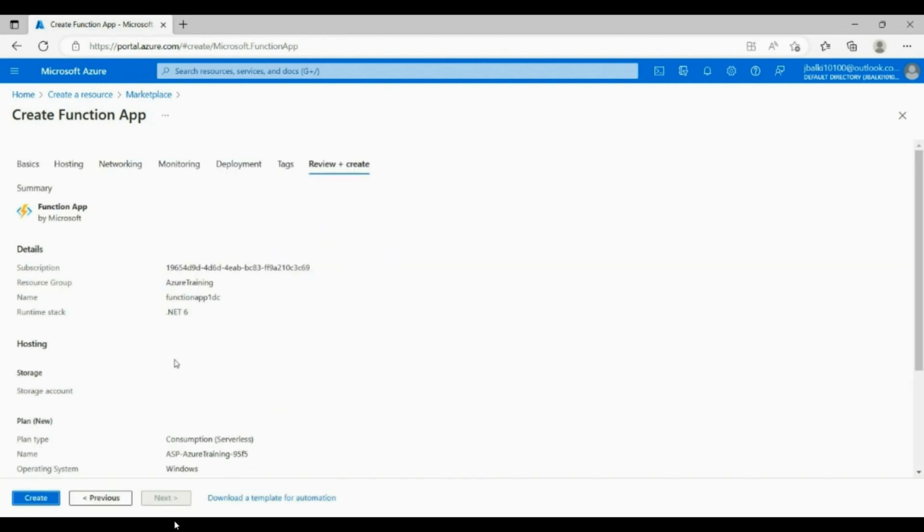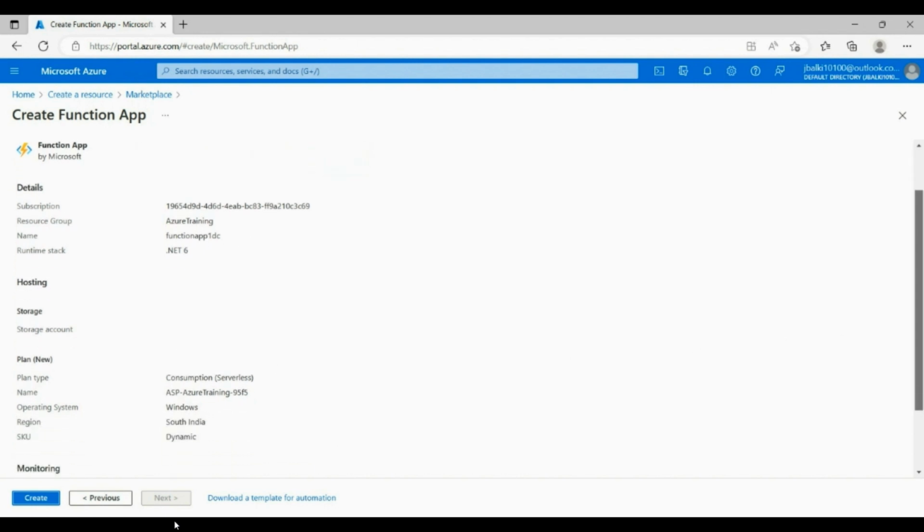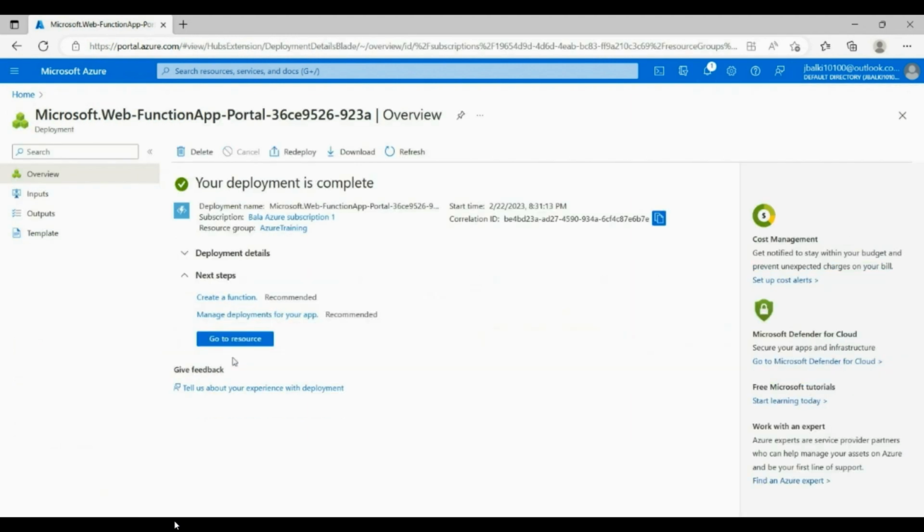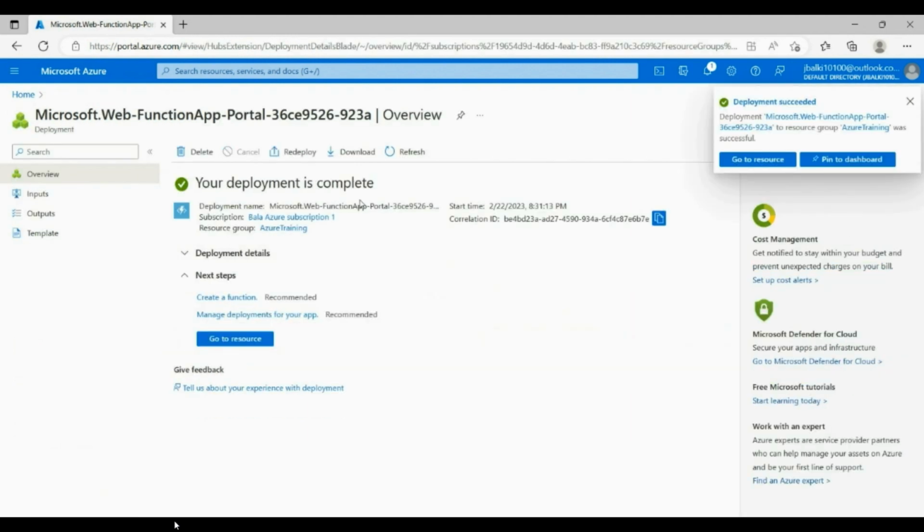Before that, if you are interested, you can provide a tag, hosting, networking, and other related information. Since it's a demo, I'm not providing any details. I am going ahead and hitting the create button after reviewing all the information. So it just initializes and the deployment is completed in a matter of a few seconds.